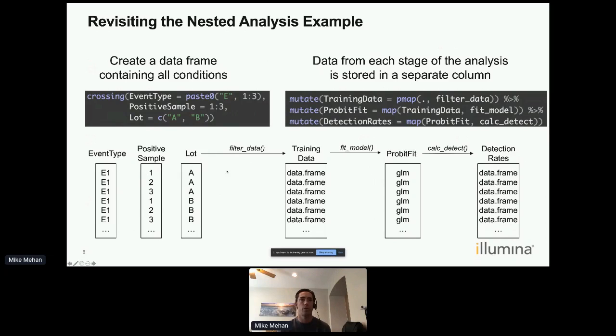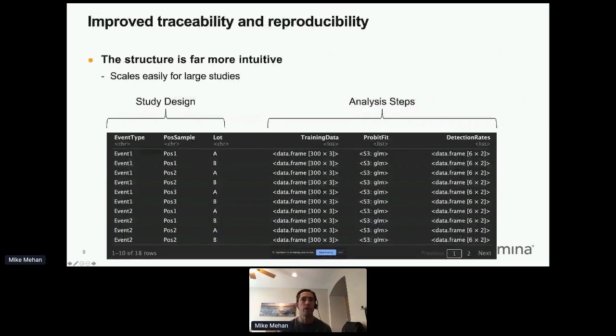And then for each row, we're just executing our analysis pipeline. We're starting by filtering the experimental data to create a training data set that corresponds to those conditions. And then we're fitting a probit model for those, and then putting the results of that probit model in a column in our data frame. And then for that model, we're extracting the detection rates. The difference is each of those results are now in their own column in this data frame, and we do that by using map, by mapping each previous step and creating a list that is stored as a column in the data frame for the next one.